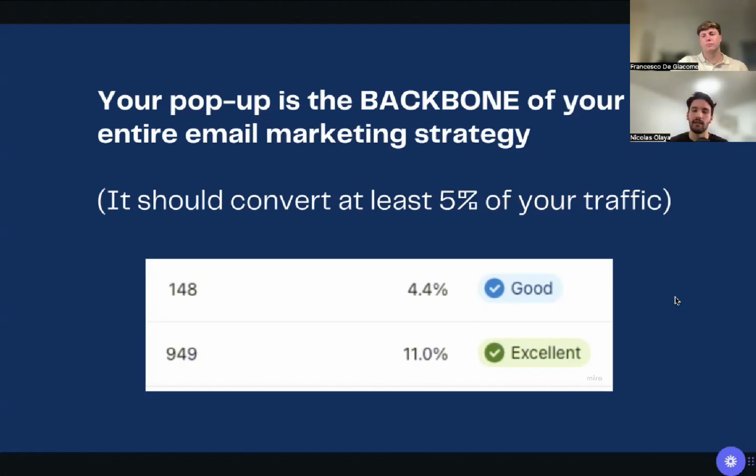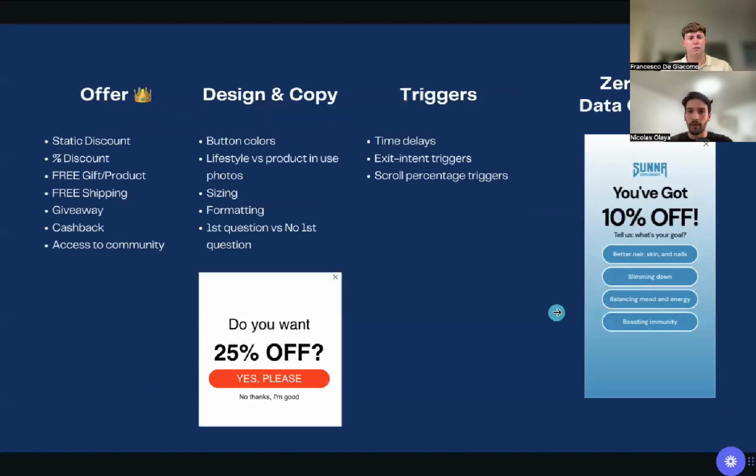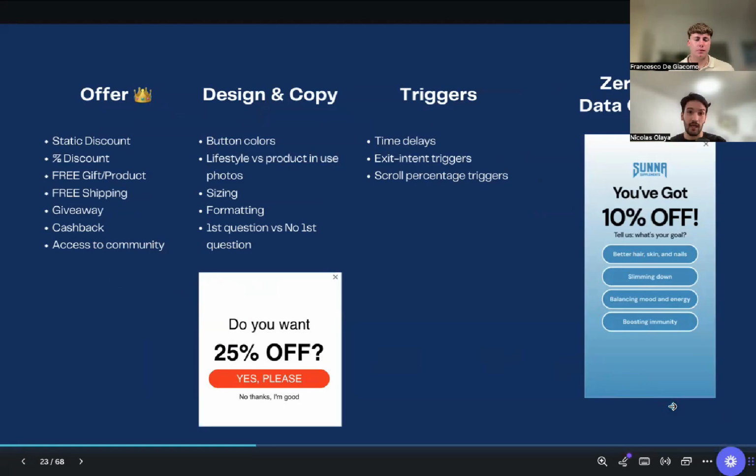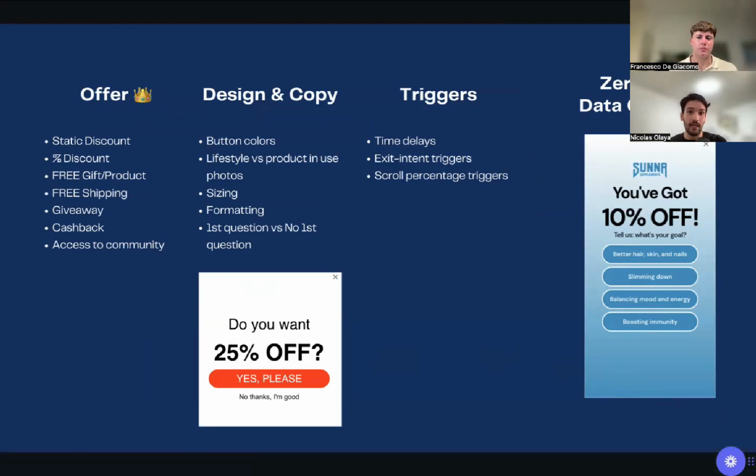So one of the first steps when we're, for example, onboarding a new brand is making sure the pop-up converts at least 5% of your traffic, both on mobile and desktop. And I'm going to cover right now what are the different elements you can maybe test inside your Klaviyo or Omnisend or whatever ESP you're using. First things first, we've got the offer. Offer is king when it comes to your pop-up performance, right?